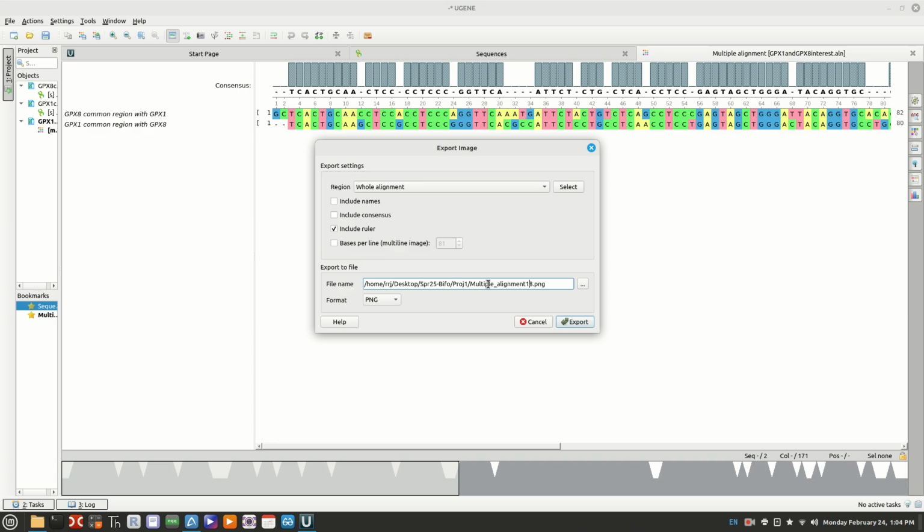1.8, GPX 1.8. I know what that means. It's between GPX 1 and GPX 8. And we're going to save that. So we're going to export that. And I guess JPEG is probably slightly more common, so I'll choose JPEG and include a ruler.